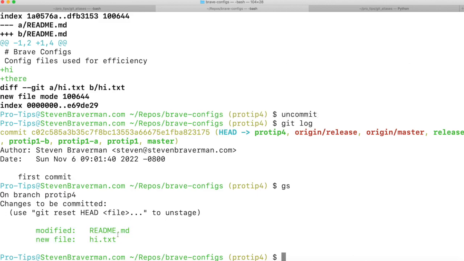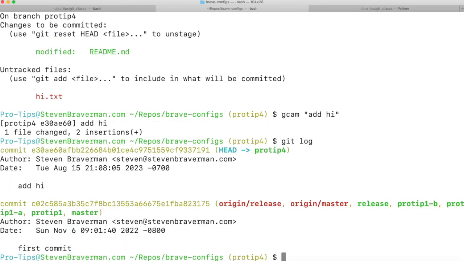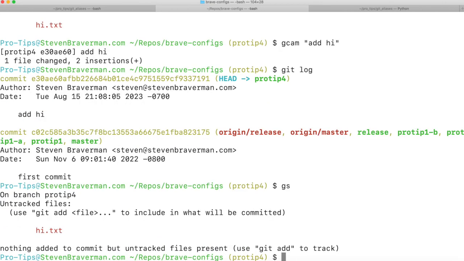So what I need to do now is I'll type in git reset head followed by that file name. Do another git status, we can see it's untracked. So because it's untracked, I can now proceed to create that commit again. And we have our second commit, and we still have hi.txt as untracked. And that's because what my gcam is doing is actually git commit -am. The -a will not include untracked files. So if you have a brand new file, it's going to get ignored. But if you've modified anything else, the -a will pick it up. You don't have to add it.